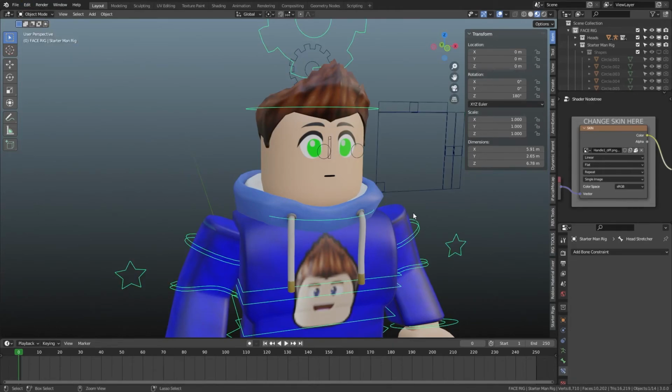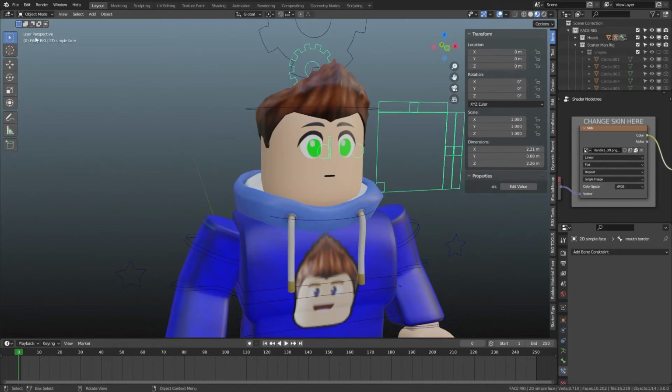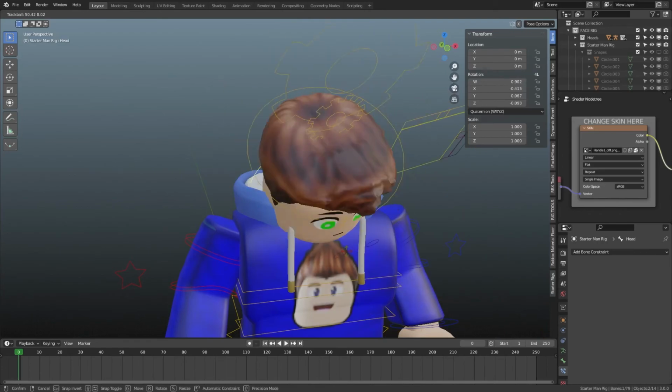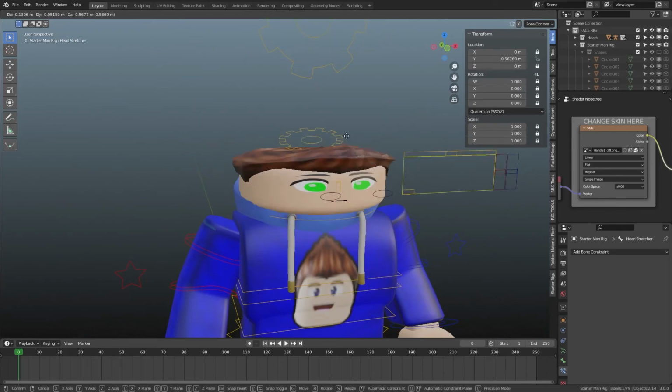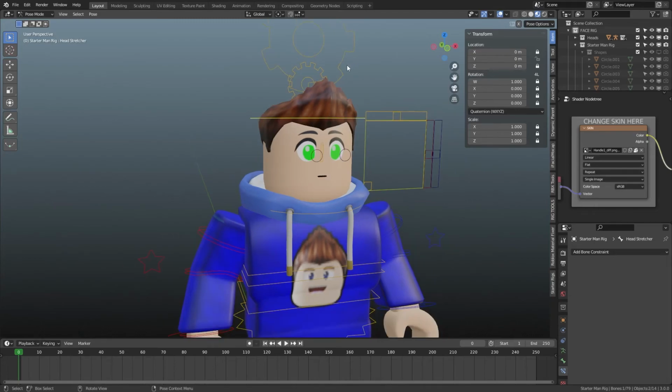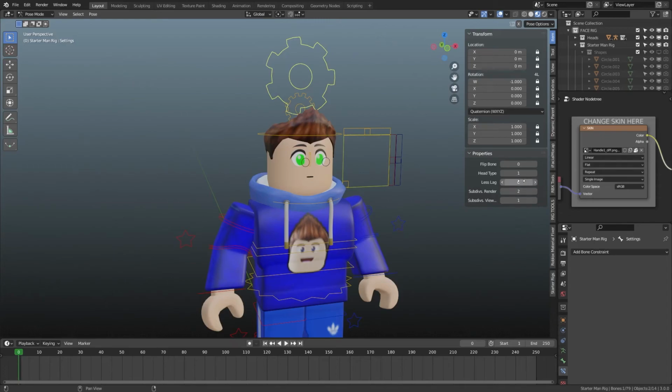And now if you go here, pose mode, and you click on this rig, and you go to pose mode, it'll all be one rig, and as you can see, it all works. You can use the head stretcher as well. If you want less lag, what you can do is you can select this big cogwheel right here, and you can just enable less lag, so you will get less lag.